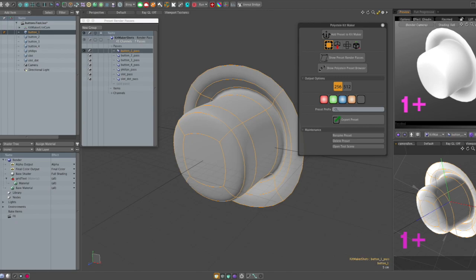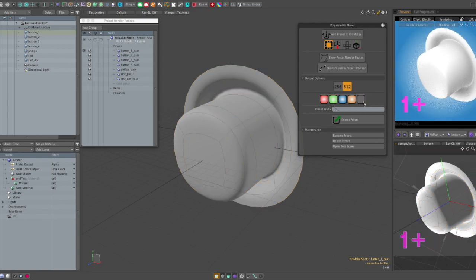Okay, now that the camera and lights have been set for each preset, it's time to get ready to render. Inside the Output Options section, the 256x512 buttons represent a render size of either 256 by 256 or 512 by 512. The next row of colorful buttons allows you to select the background color. The gray button removes the background image and returns the render to default nothing. I'm going to use blue.